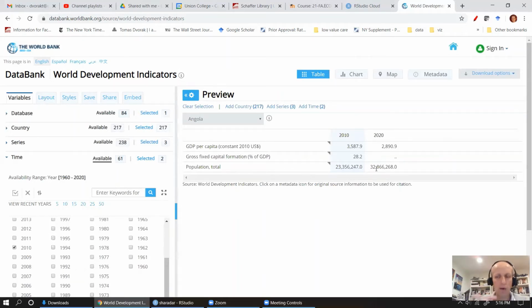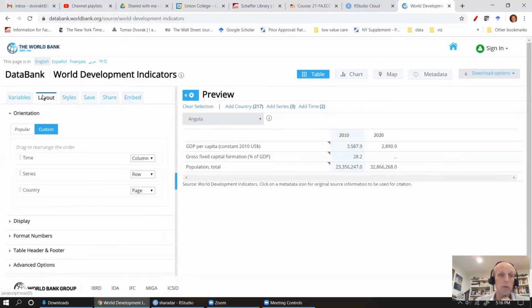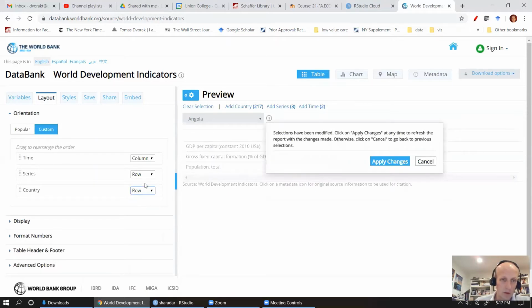That's actually not how I would like them to be organized. I would like to have the countries in rows and the indicators and years in different columns. So this World Development Indicators allow us to change the layout. So I'd like country to be in row and the series to be in columns and the time also in columns.